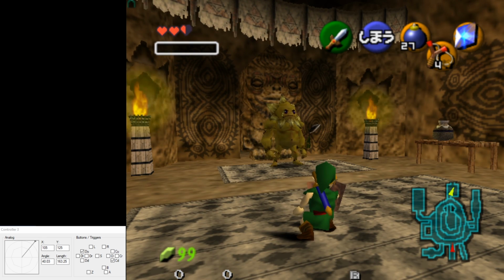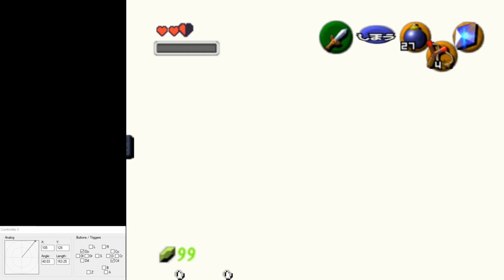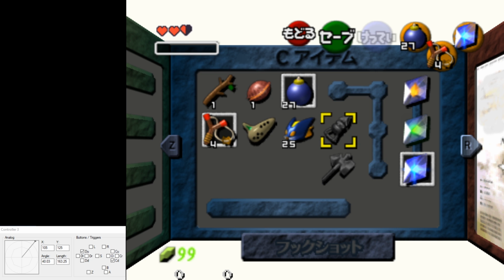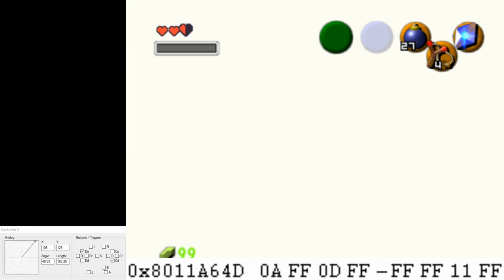This specific payload is going to erase the hookshot from inventory. It started as a meme in my stream chat that Fasch vowed that the first thing he would do with ace is erase the hookshot, and he delivered. So I'm going to put the address for the hookshot on screen. That A right there is the hookshot.